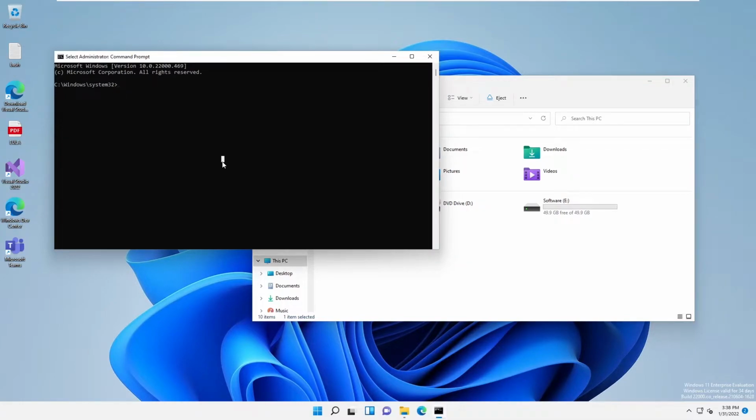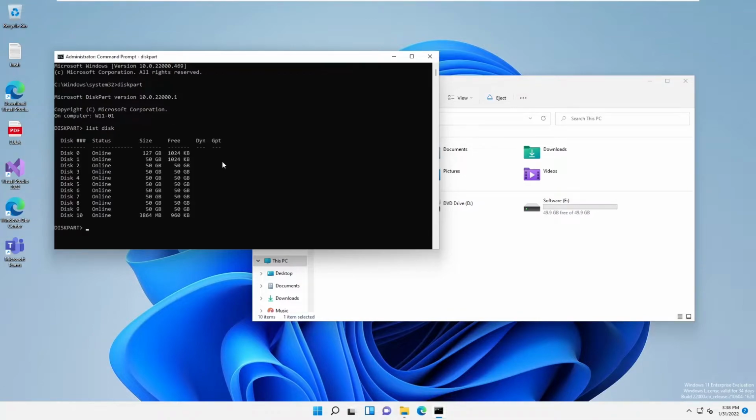So we're going to use the following command, which is called diskpart. It's going to move you from C:\Windows\System32 to the diskpart command. Then we enter list disk, which is going to give you all the different disks which are on this device.